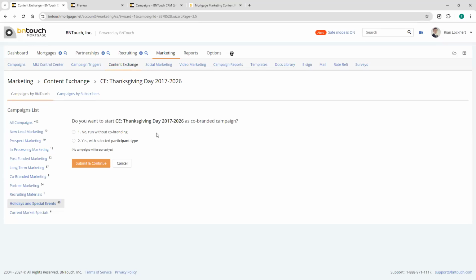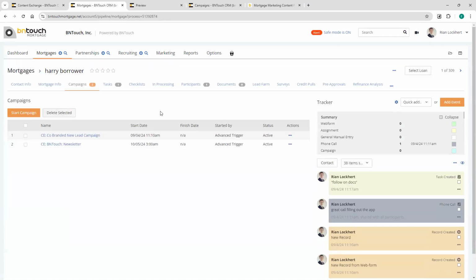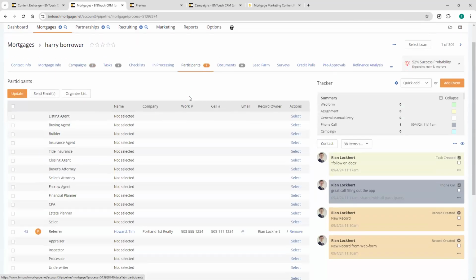So all it takes is having that specific partner type, like buying agent or referral partner, tagged to the borrower record, which real quick is under, if we go to mortgages and then any of these borrowers, you'd click on participants. And let's say the campaign is going to co-brand with whoever the referral partner is. Tim Howard, in this case, is the referral partner, but maybe somebody else is somebody else.